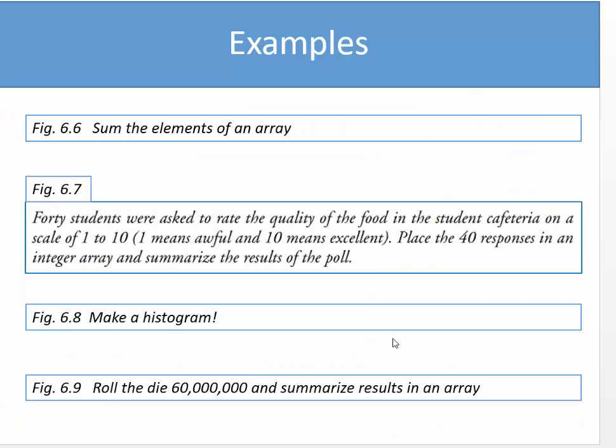So now let's do some examples. I'm actually going to look at 4 examples from your textbook, but instead of looking at it in blue and gray like the textbook has, I'm going to look at it in Notepad++. The first program is just going to sum the elements of an array. You can probably already guess how to do that, because I showed you how you can use a for loop to go through each element of the array. 6.7 is a neat problem. Very good example of how you would use an array. 6.8 is an extension of that, doing a little graphical thing.